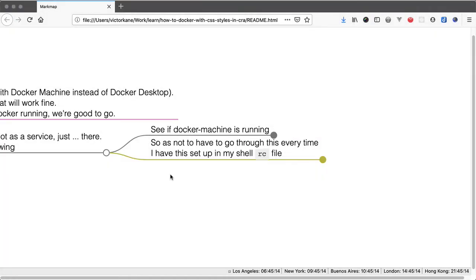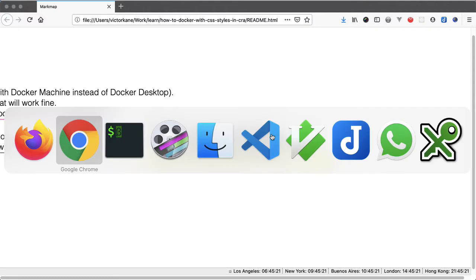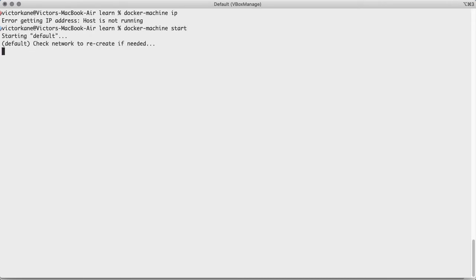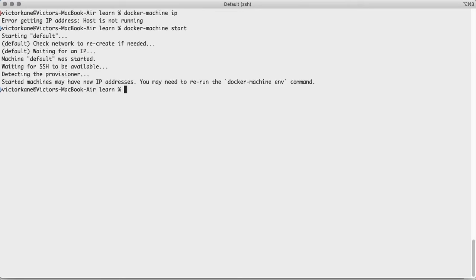So I really need to see if Docker Machine is running. And in order to do that, just go straight to my terminal. And I'm going to do docker-machine ip. Oh, I see. Okay, so I recently rebooted my machine and it's not running. So let's start it. So that takes a little bit to get the machine up.